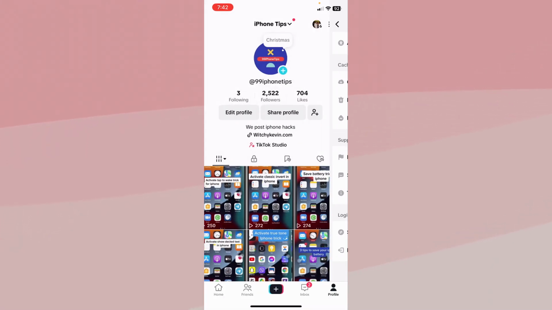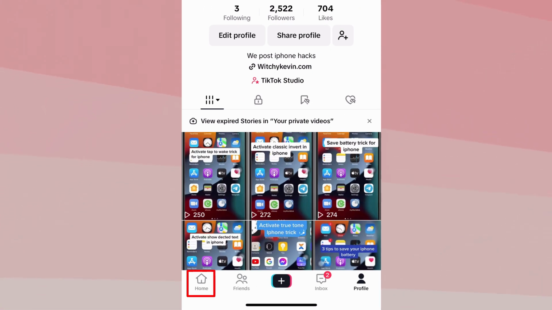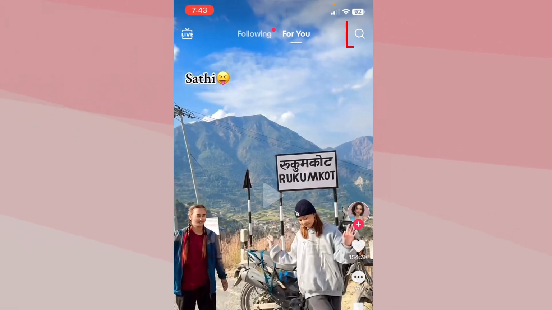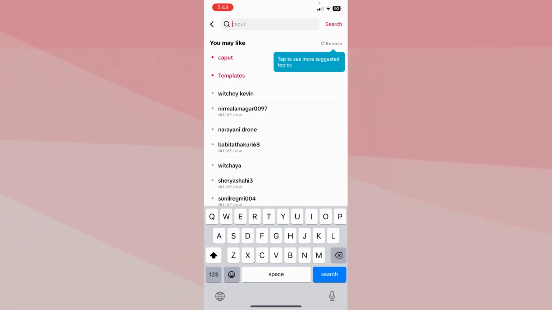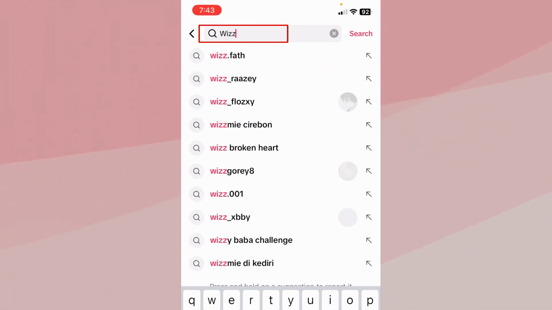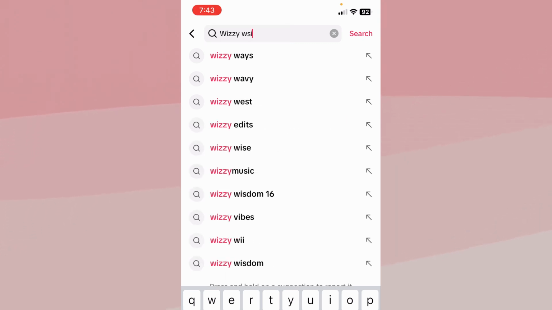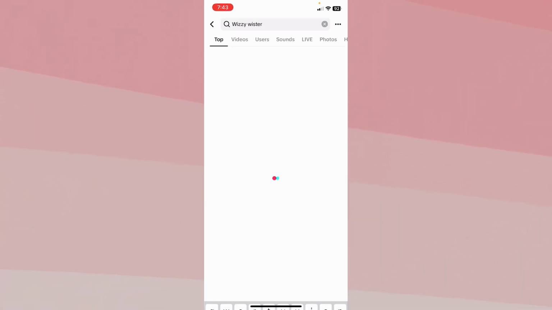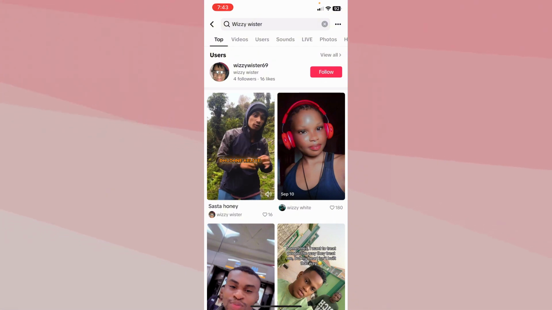So the next step you want to do is click on home at the bottom of your screen and then click on the search icon at the top right of your screen. Over here, you want to search your account's name. So open up another TikTok account and search for your account name. So I want to check if my account Wizzy Wister is shadow banned, so I'm going to search using this name, and once I search for it, as you guys can see, my account shows up.